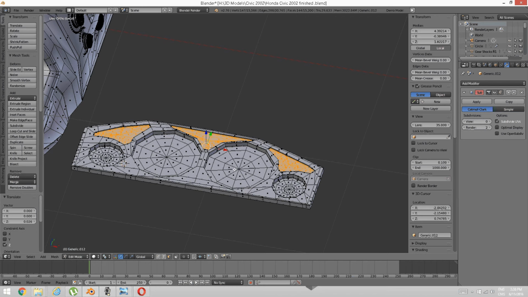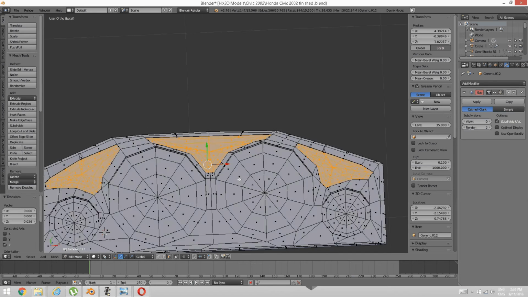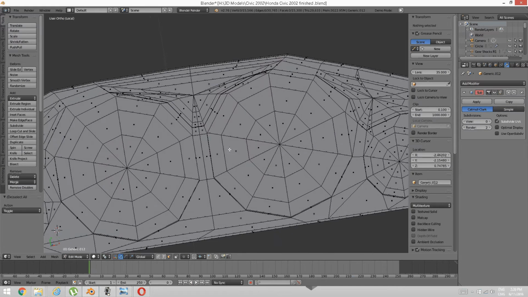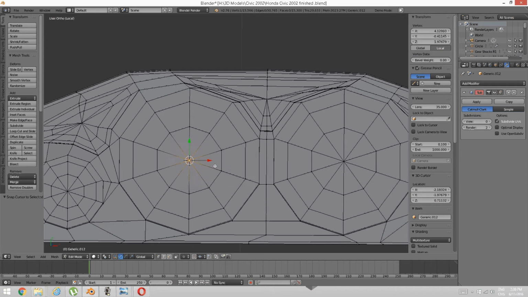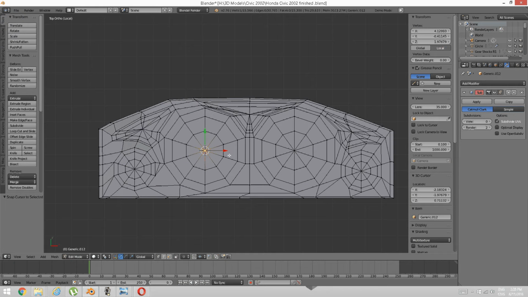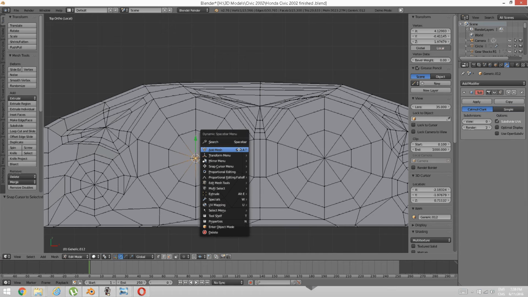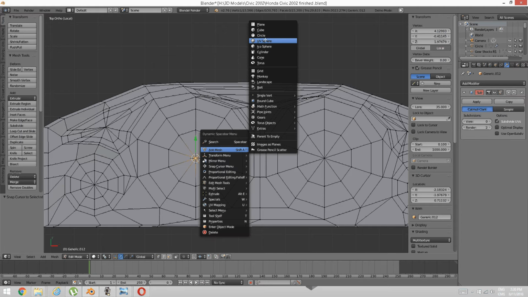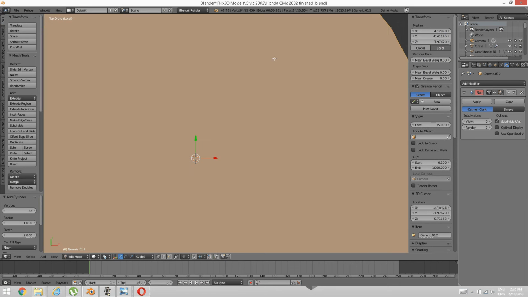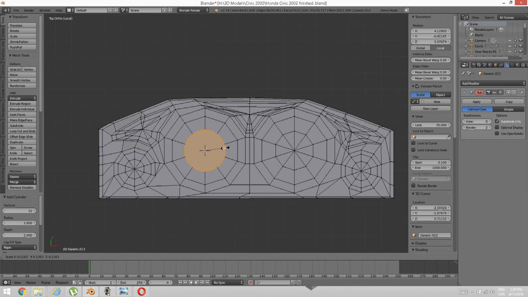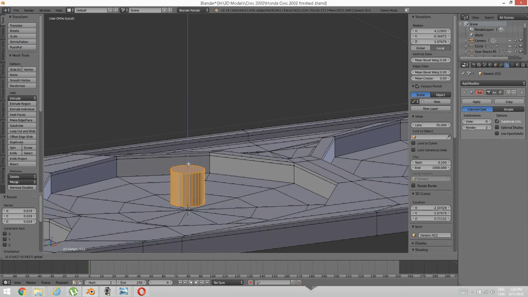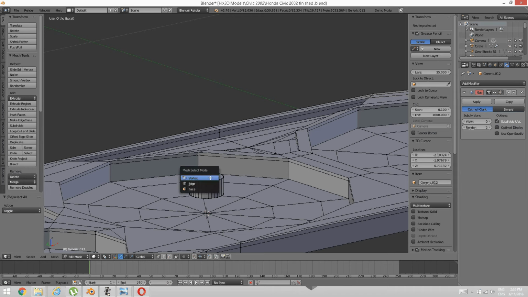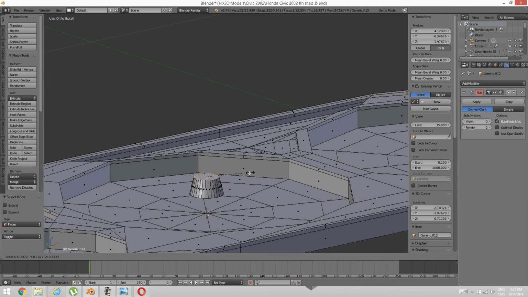So now what I'm going to basically do is try to add the dots. Go into here, vertex, Cursor to Selected right there. And now I'm just going to go into here and add a cylinder, like that, pretty much. Scale the axis like that, scale like that.